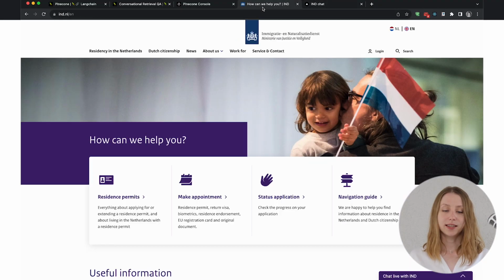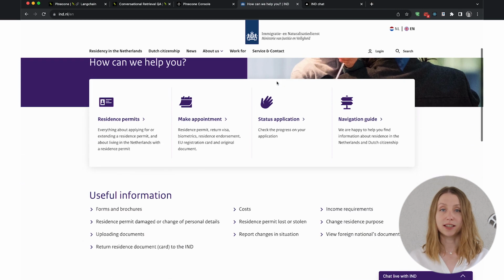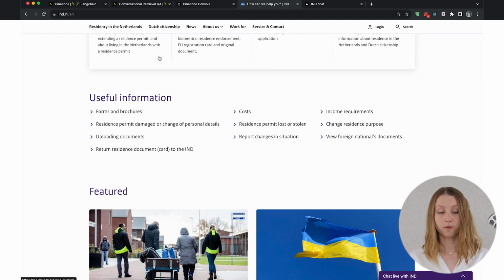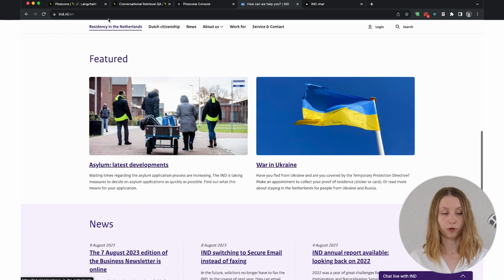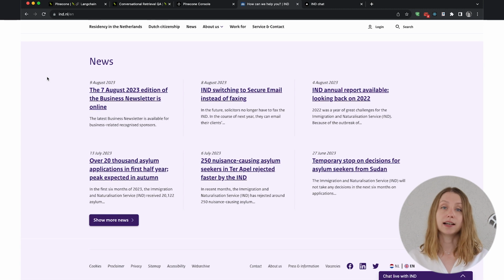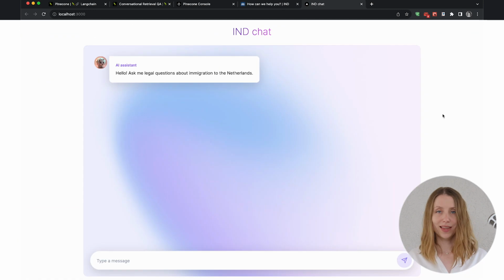As an immigrant in the Netherlands, I have decided to build my chatbot based on data about immigration from the official website. So this is the website that I'm using as my custom knowledge base. I scraped all the information from the English version of this website, and I made a custom knowledge base from this information. And then I've created a chatbot that uses this data to answer questions.